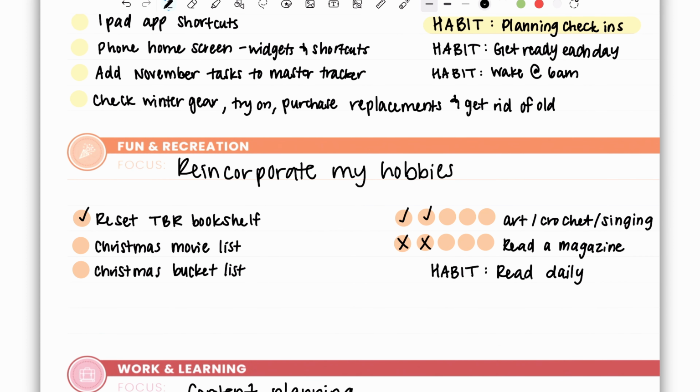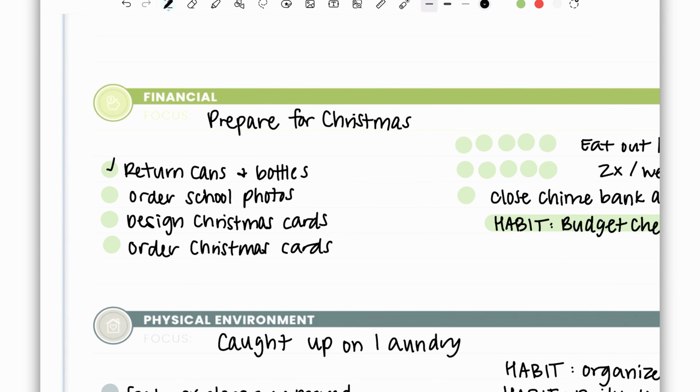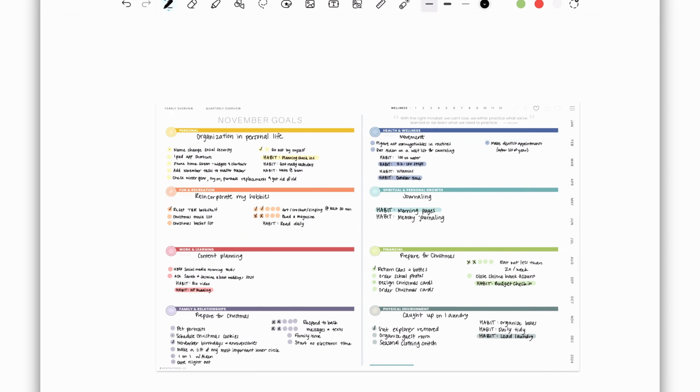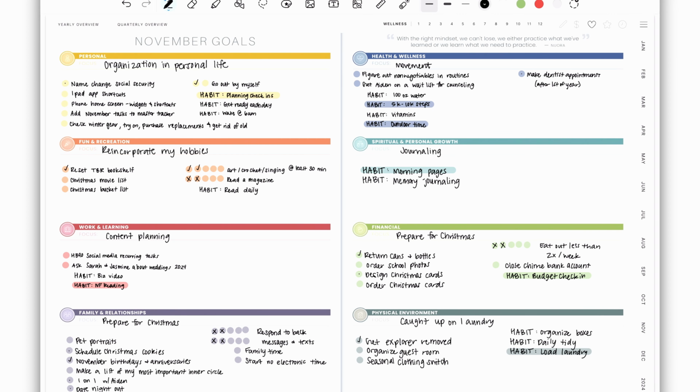I reset my TBR, we returned the cans and bottles, we got the Explorer removed, and I think that's pretty much it for right now. There's quite a few things in the works or already scheduled, we just need to actually do them, finish them up. I will do a check-in with all of these at the end of the month when I do my December plan with me, and then we'll set up December's goals at the same time.